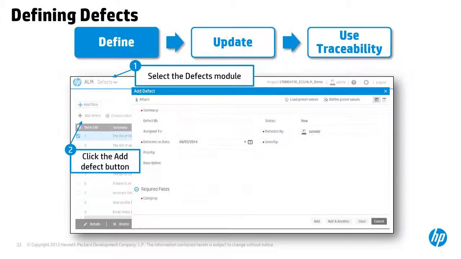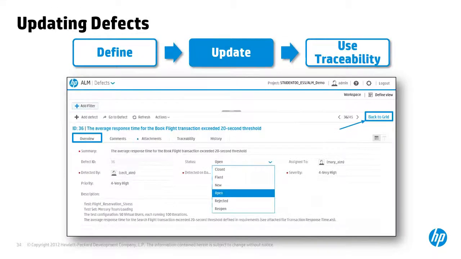So to add a defect, again, it's very similar to what you've seen before, but it's a different type of view here. You select the Defects module first, of course, and then you click Add Defect, and you're presented with a form with your required fields, and you can define it that way. Updating is very similar. You would click on a record and update it. And one difference here, which you may not be used to, is that you have to click back to grid to go back to the defects module.